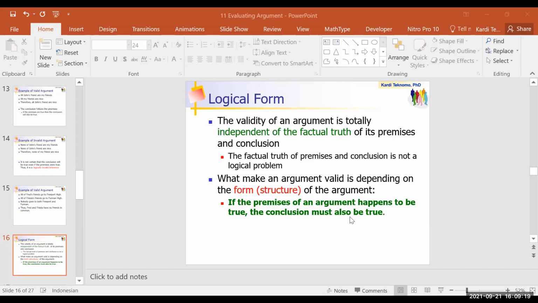So the validity of an argument is totally independent of the factual truth of its premises and conclusion, based on informal logic. The factual truth of the premises and the conclusion is not a logical problem. What makes an argument valid depends on the form of the argument: if the premises happen to be true, then the conclusion must be true also.